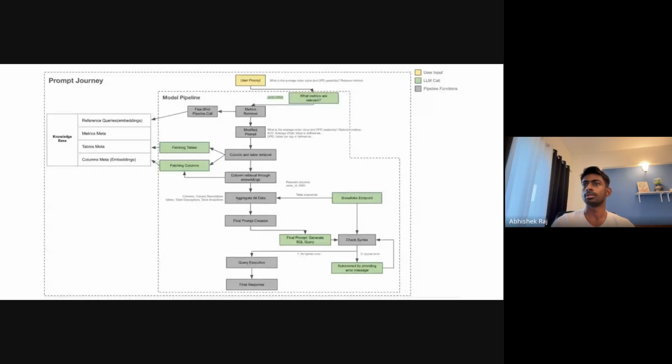I think you can see my screen. Just, yeah.